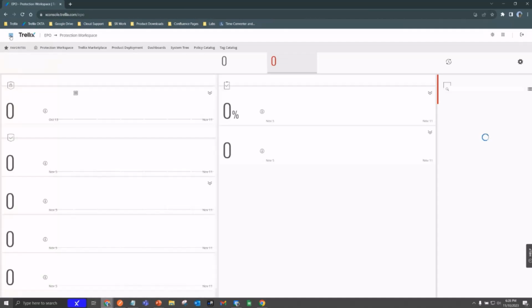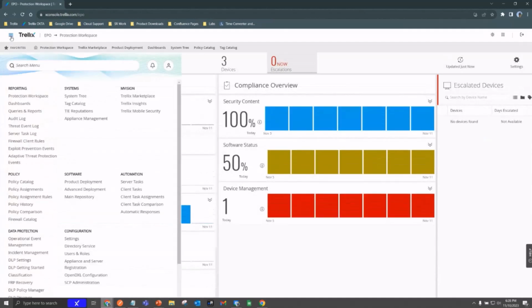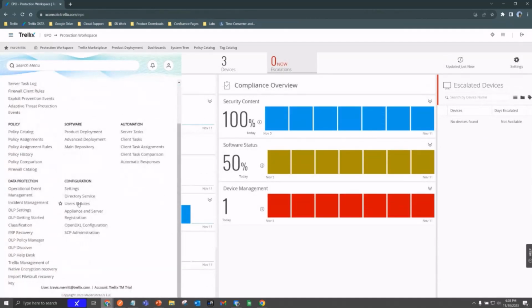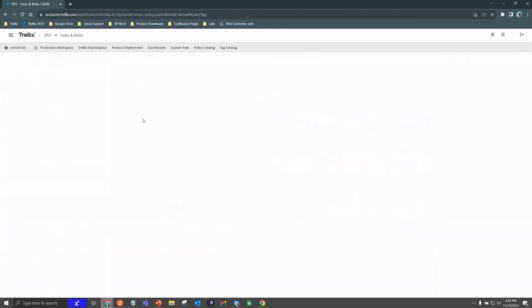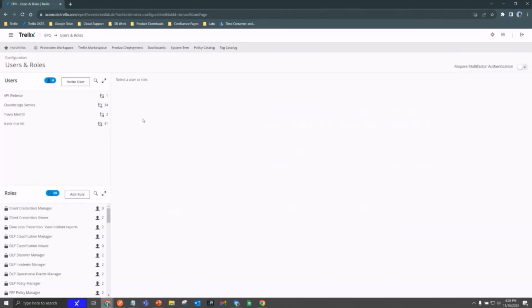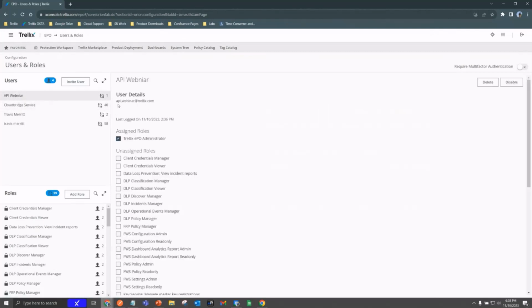And once the page is loaded, I'm going to navigate to Menu, Users and Roles. All right, now for the purpose of this demonstration, I've added an account already called API Webinar using a shared mailbox api.webinar@trellix.com. Right now, this user has full Trellix ePO administrator permissions. However, because it's only going to be used for getting event data, we can restrict that down a bit to make it slightly more secure.